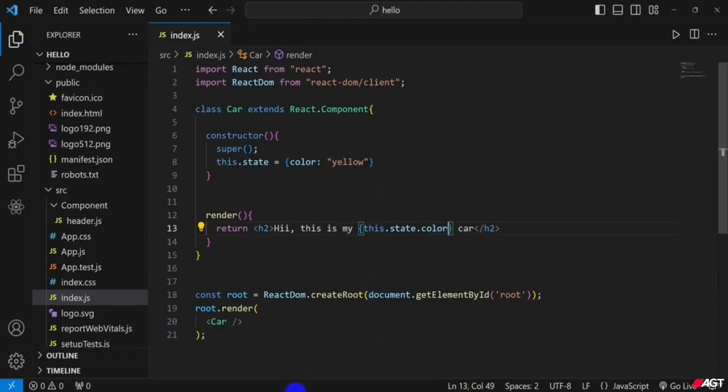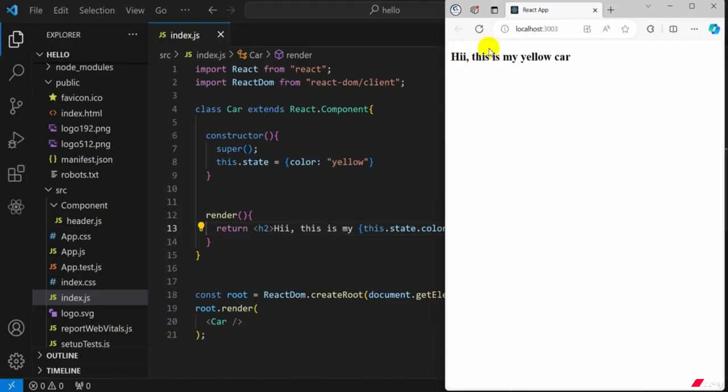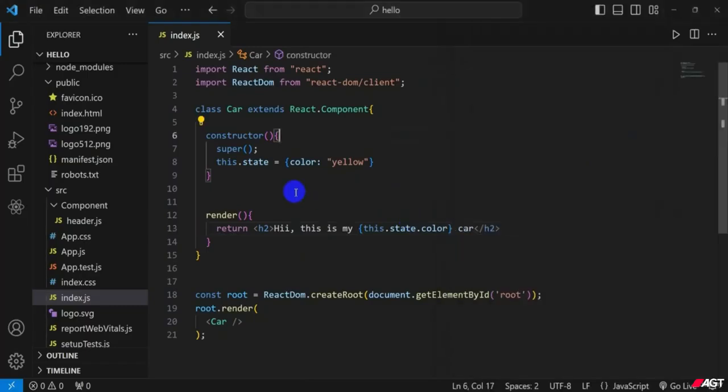Now save, go to the browser and refresh. So "Hi, this is my yellow car." Okay, so this is the output. So this code is perfectly created, and in this session I'm going to use another component. First of all I create the garage method. In this constructor method I now remove it. I also remove the state and use the props method.